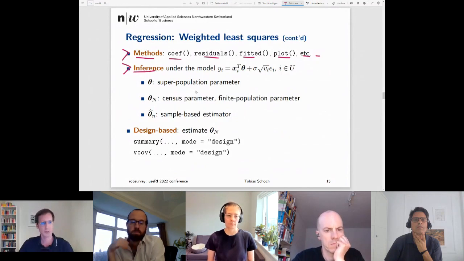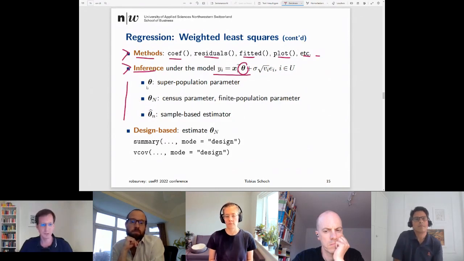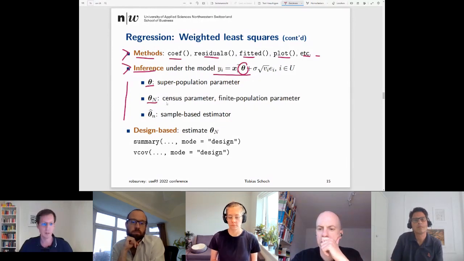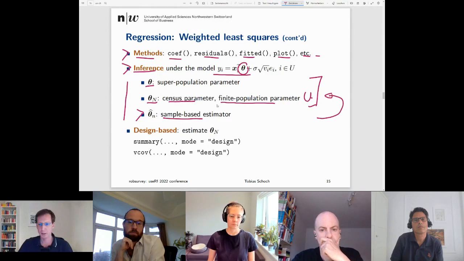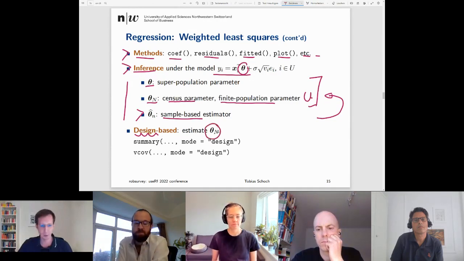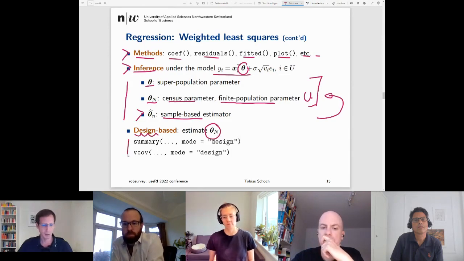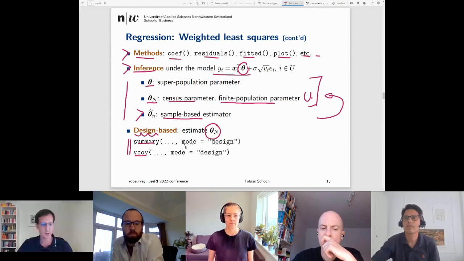Next, we want to talk about inference. Inference on the following linear model, where theta is kind of special here in this application because we have in total, so to speak, 3 different thetas. We have theta here, that is the superpopulation model. Theta N, that is the census parameter or the finite population parameter that is used to define the model in our population. Well, both of them are unknown to us. What is known is the sample-based estimator, because that's the guy we actually can compute, theta hat N. Now we can think of this estimator that it estimates, say here, the census parameter. Then we are interested in what is called design-based inference. So the goal, or the target, is theta capital N. To do so, we then choose in the summary methods or in the vcov methods the mode design.